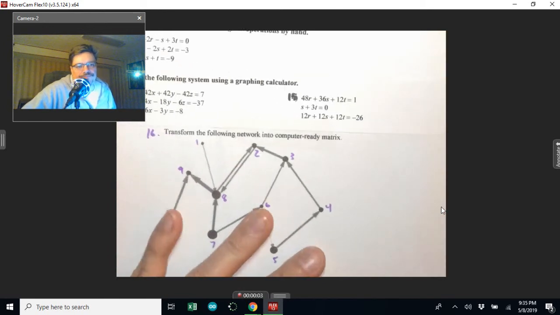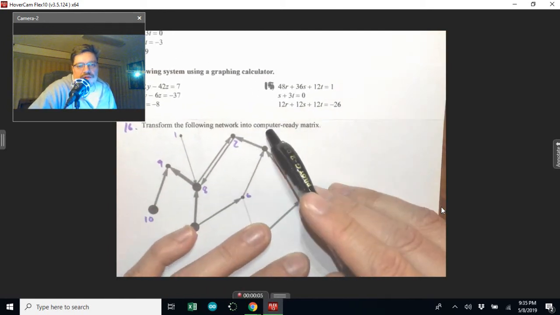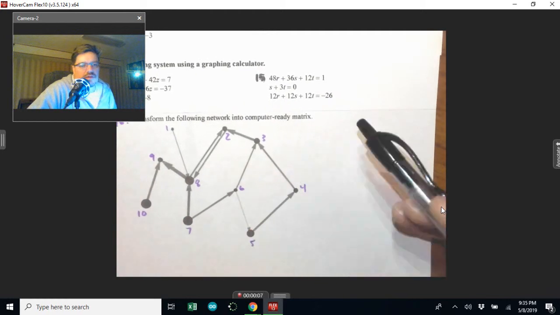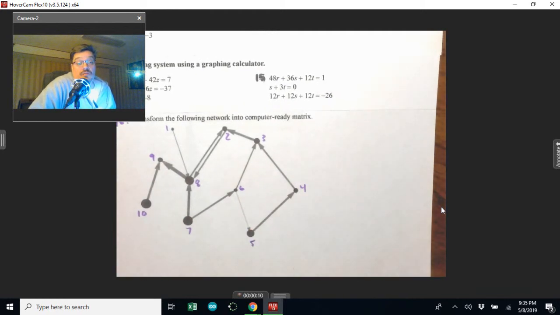All right, last one. Transform the following network into a computer-ready matrix. So we just want zeros and ones, or zeros and numbers. Okay, so we're going to do that right now.